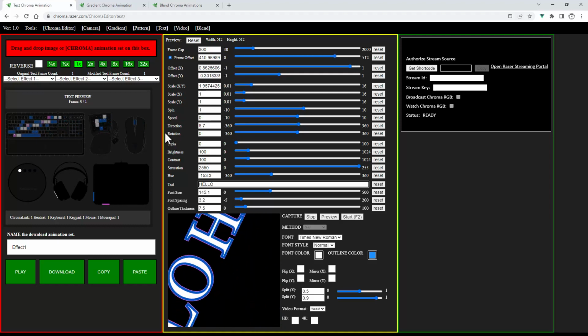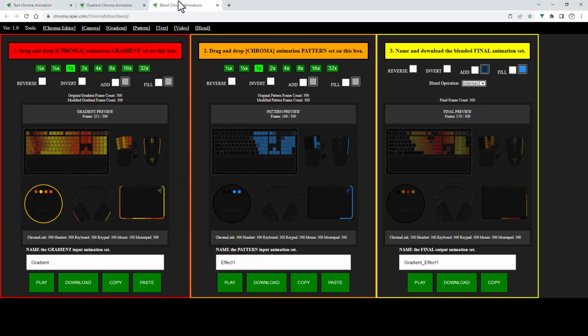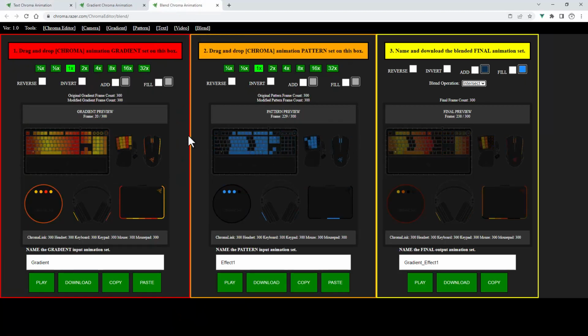Okay, so that's a little overview of the text tool and using the text tool with the blend tool to create interesting scrolling text Chroma animations.